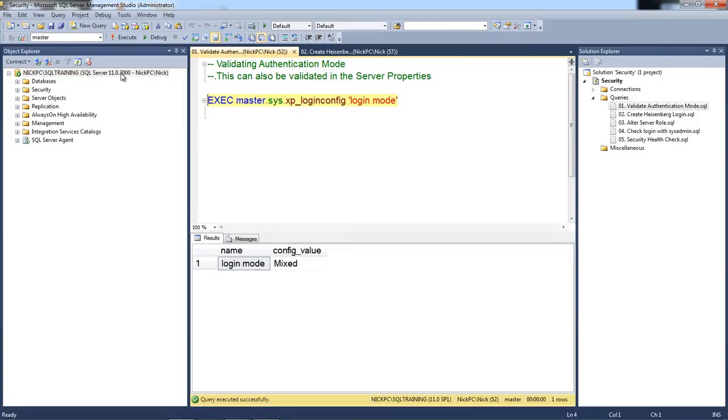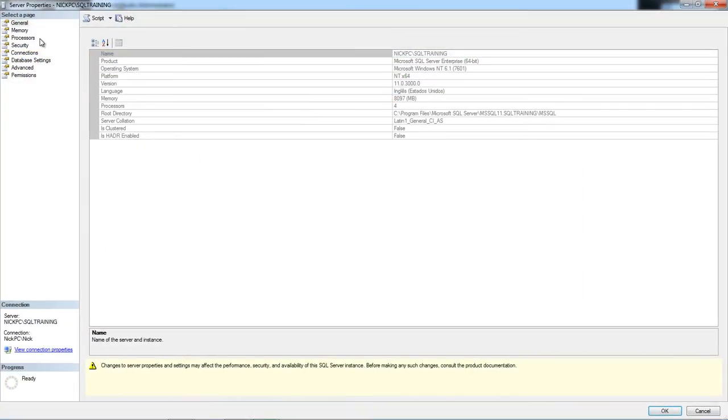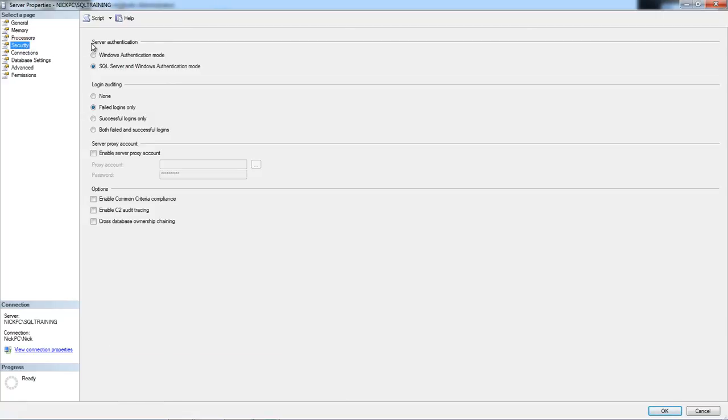It's the same thing. I can check if I right click here on the instance, then properties. I'm going to expand the security tab. As you can see here, server authentication is marked with SQL and Windows authentication mode.